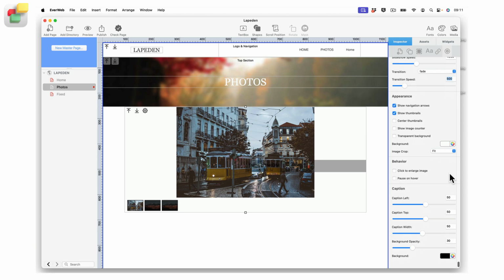The behavior section has 2 options. If you want your visitors to be able to click on the image to enlarge it, check the Click to Enlarge Image option. You can also pause the slideshow when the visitor hovers over an image by toggling the option as desired.